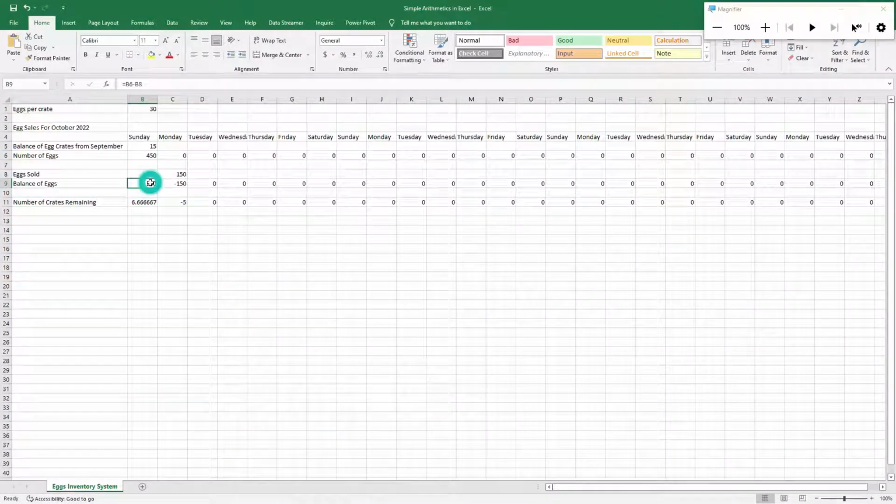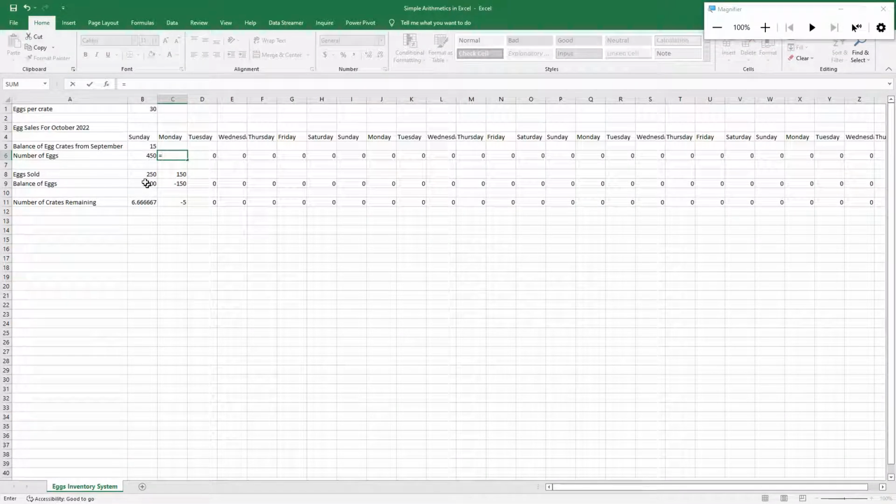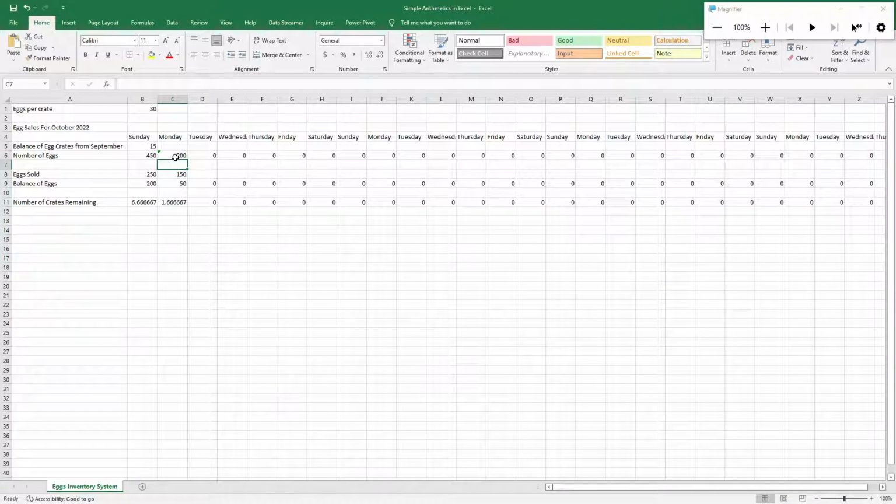That is because we have not made sure that what we have on Monday has to be equal to what we have as a balance here. The number of eggs on Monday has to be equal to the number of eggs that remained as a balance here. So what we do is we're going to type equal sign to the balance of the previous day. So here we have to type equal sign. It is equal to this. Then you click enter.